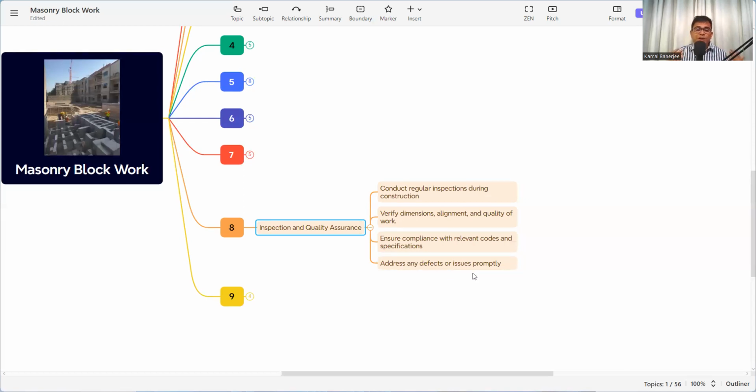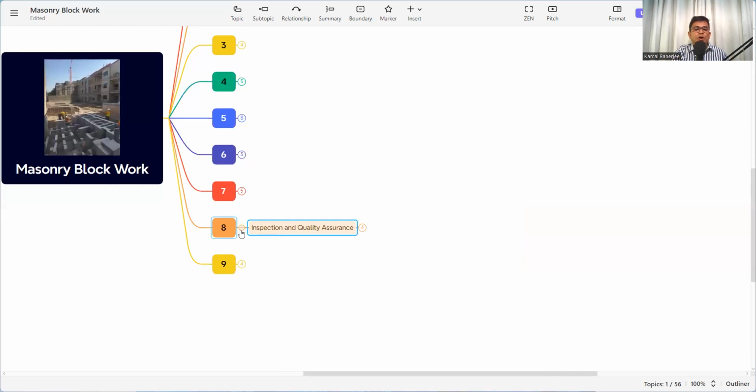So whatever quality assurance plan or quality control checklist we follow, there may be a possibility that a defect can happen. So if this happens, we need to address it immediately and we need to close it. So these are the inspection and the quality assurance for the block work.